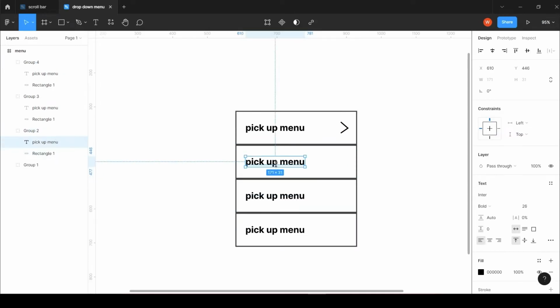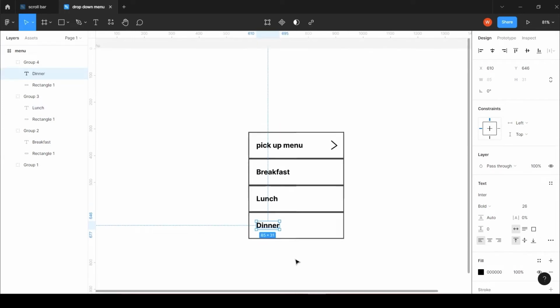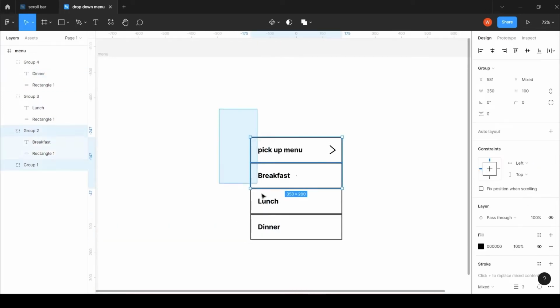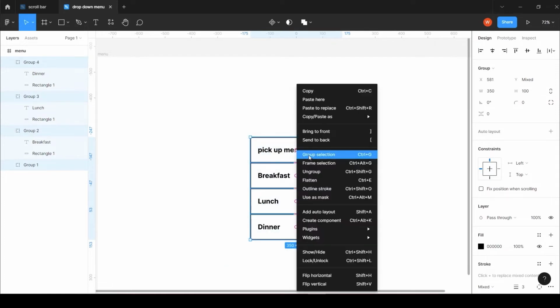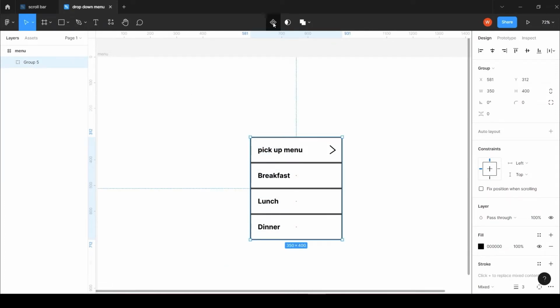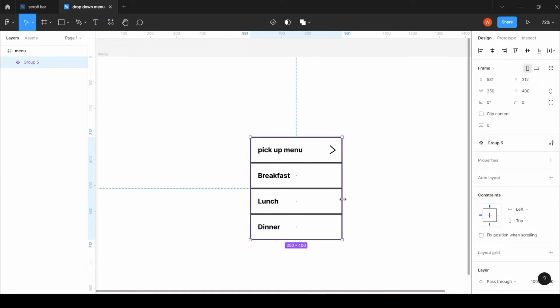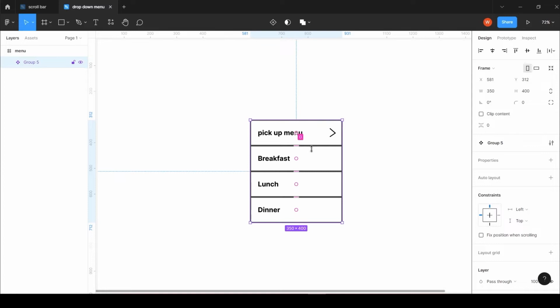and changing the text here, for example, breakfast. When it's done, I'm going to select all of them and make a group of them again, and coming here and making component.